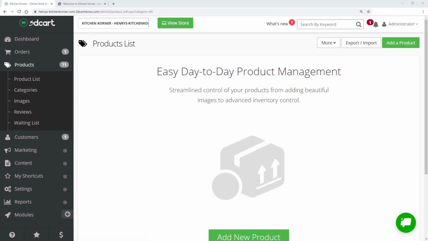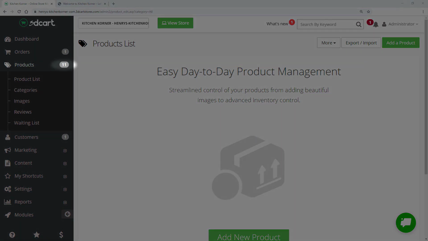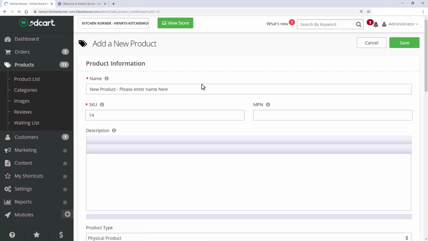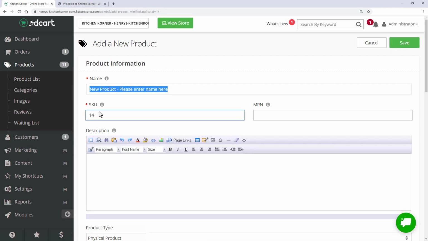Okay, so here we have our clean slate. It still shows 11 products here, but that's just my browser's cache showing the old number. It'll clear up in a moment. Now let's add my first product. Click the Add Product button shown here, and we'll enter basic product information.